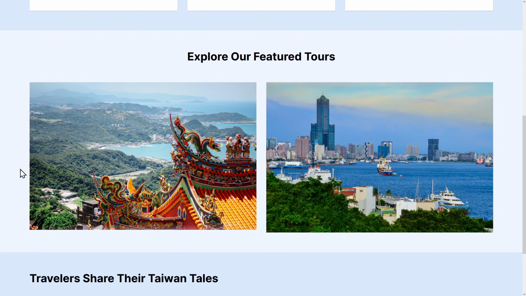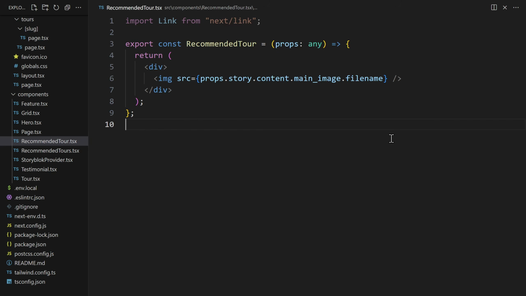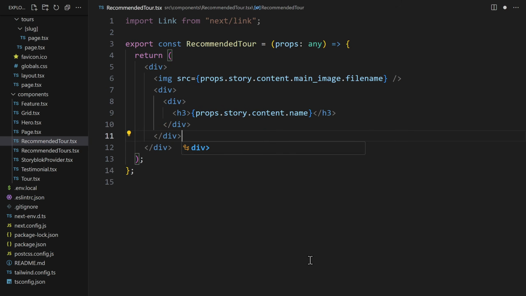Okay, we have the 2 images, but as we can see, they're slightly different size. So we need to resize them later. But first, let's add some more content. We're gonna add 2 div tags and an H3 with the tour's name.